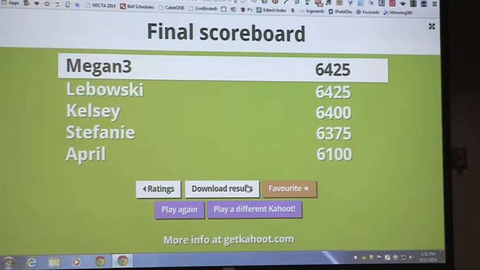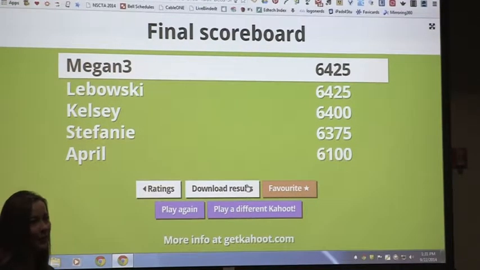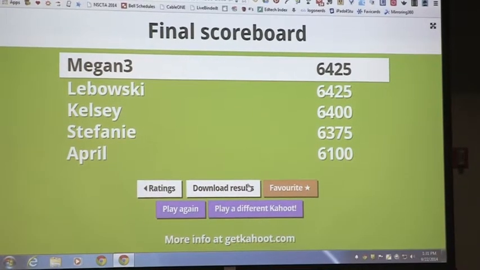So let's say I did want to do this as an assessment, so I wanted to actually give a grade for this. I can download a spreadsheet of all of your answers and give you a grade. So it can be a fun activity that you would use for just a review, but you could also use it for an assessment. So it's a really fun tool.